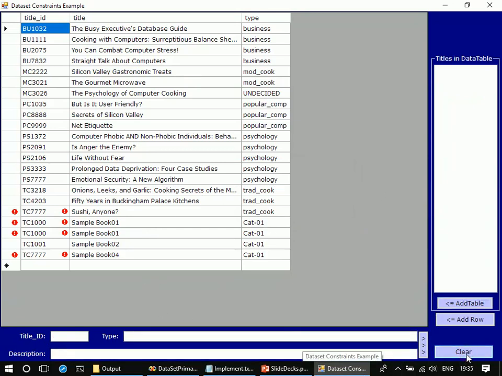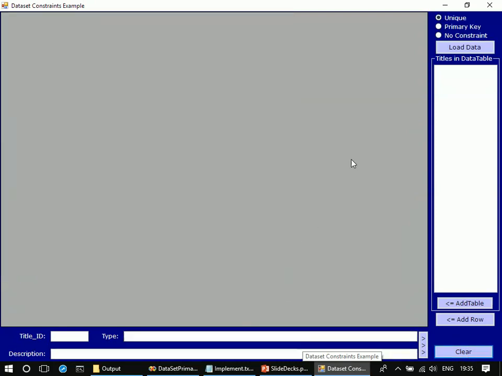So let me go ahead and clear it. If you see, it doesn't allow the duplicate when we are merging the data. Now let me load the data with primary key.